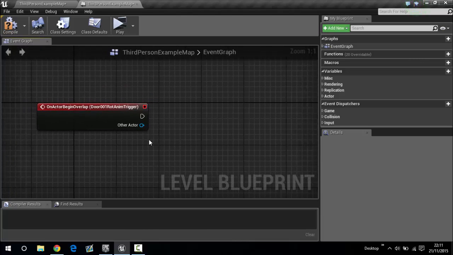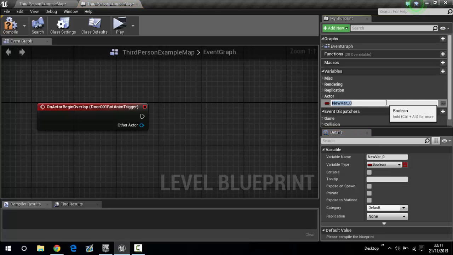And now let's create a variable. So new variable, call it is overlapping door 001.